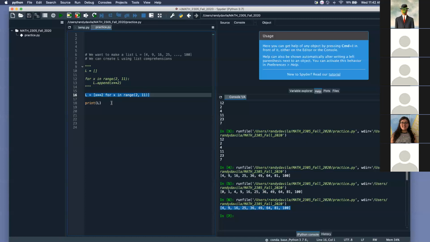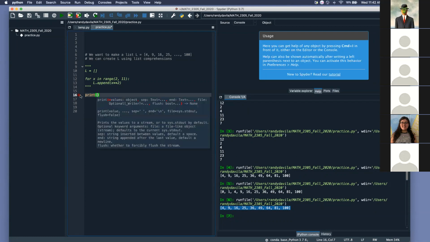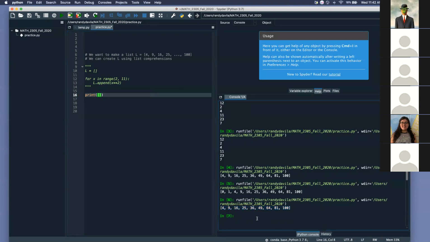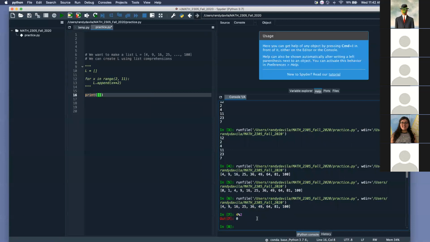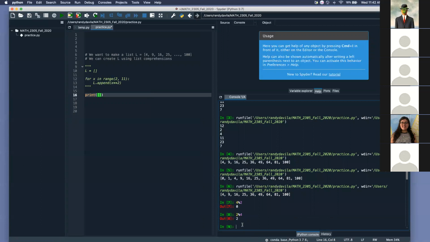So for example, if we wanted to maybe print out all the even numbers between 0 and 100, right? So all the even numbers, we could do something like print, and we'll just throw this into a list comprehension.